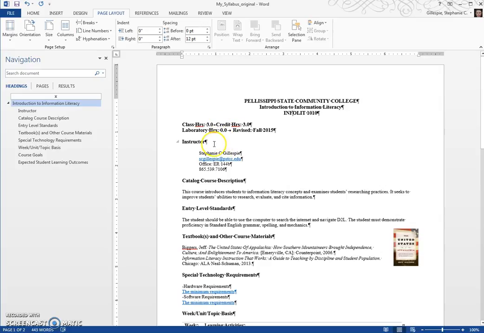Okay. The other thing that I want to mention is when a student comes to this document, the first thing it's going to read out is the headings. So it's basically giving them the menu of where they want to go. Please do not put in a colon after all of these, because when it reads it out, it will say Introduction to Information Literacy, instructor, a catalog course description, entry-level standards. Don't do that. So let's delete that. Okay. All right.